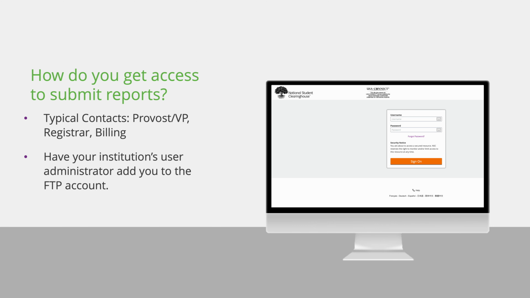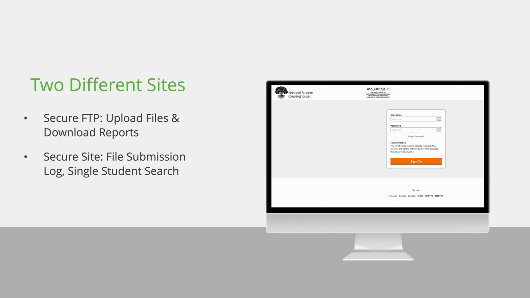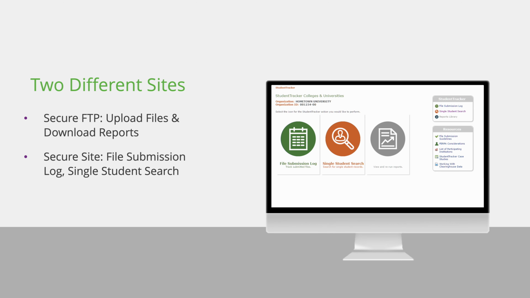There are two areas where you would be able to get functionality. One would be that FTP site where you upload and download files. The other site that you would use is the user interface, and that's where you go in to see your file status, look at your prior files submitted, and then if you are a premium customer, access that functionality.